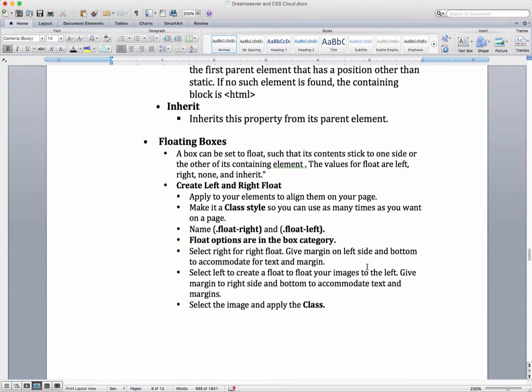So the float options are in the box category. You select right for right float, obviously. Give margins on the left side and bottom to accommodate for text and margin. So you have to think about space in your file as you're working with your file. You don't want your text on top of your images.